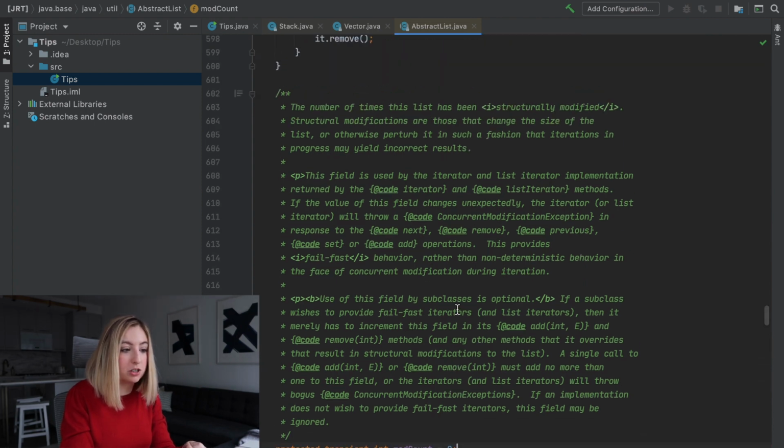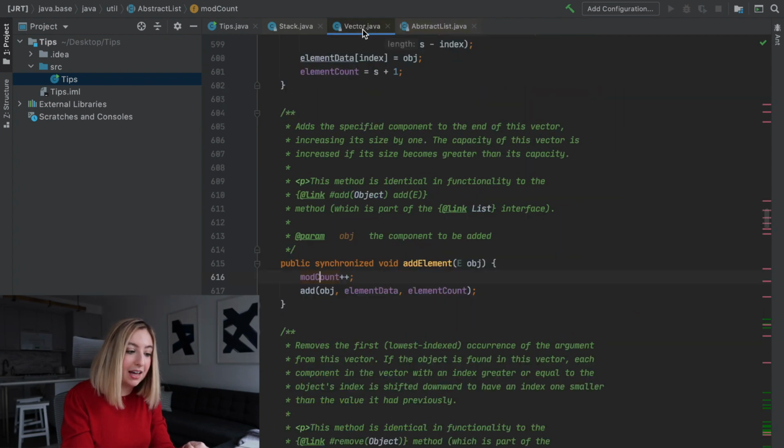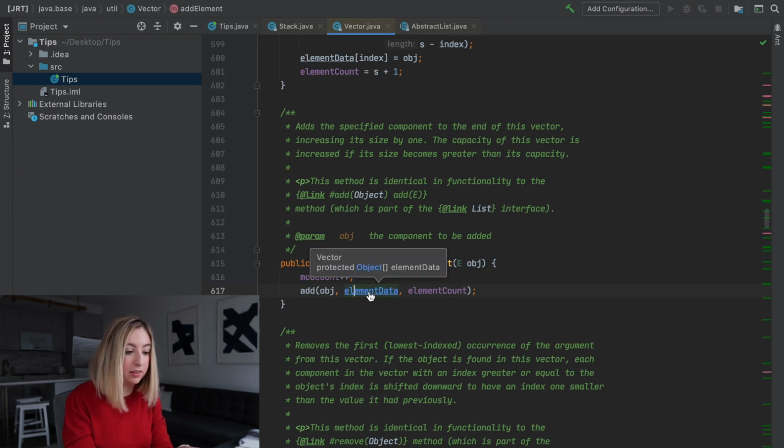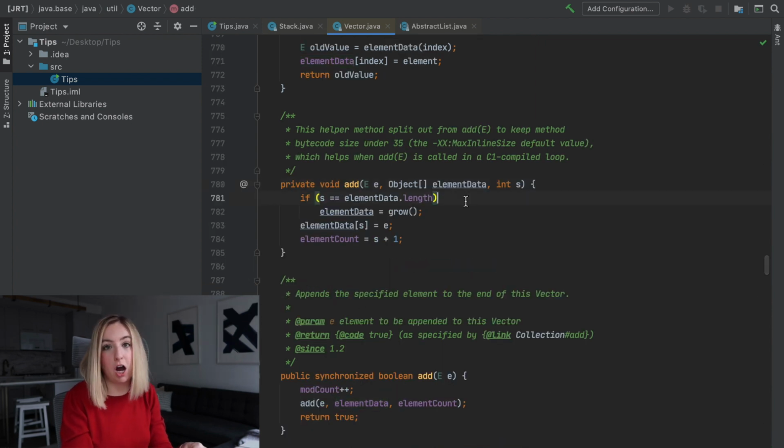And so here it stands for the number of times this list has been structurally modified. And so this has to do with the fact that this addElement thing is synchronized, and so we can ignore that for now. But again, we can dig deeper into the add implementation. We could go and click into these to see what the elementData and elementCount is, and then see what is actually going on behind the scenes. So this Vector class is really built on an object array.